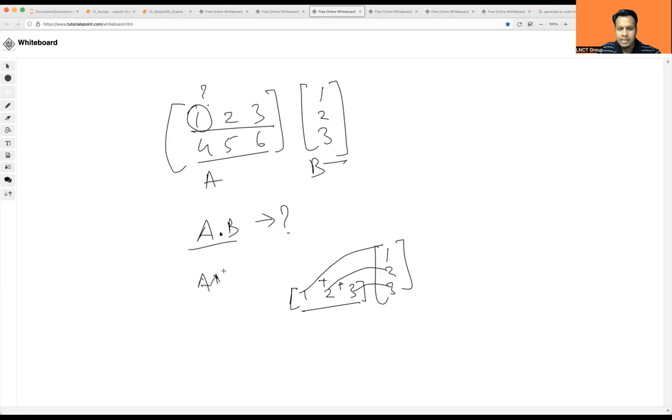A multiplied by B is different. For that, you have to have a similar matrix. So that is, let's say, 1 2 3 4 5 6 and 1 2 3 4 5 6. So 1 will be multiplied by 1, 2 will be multiplied by 2, 3 will be multiplied by 3. That is your multiplication. So don't get confused between multiplication and dot. Dot product is different and multiplication is different.